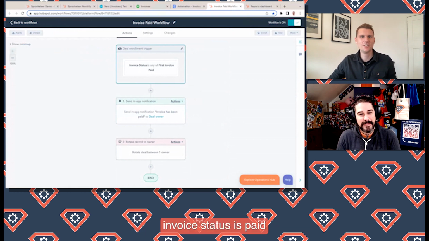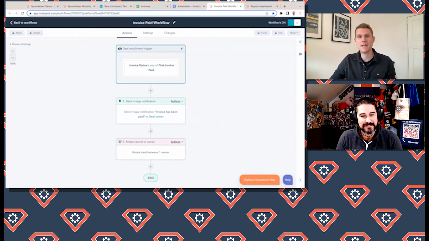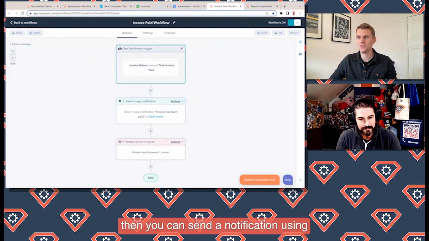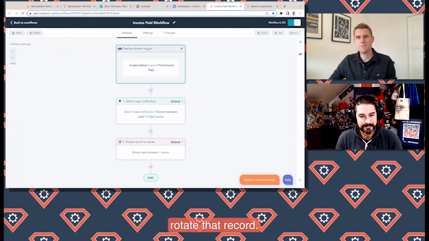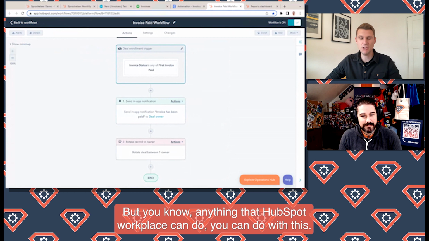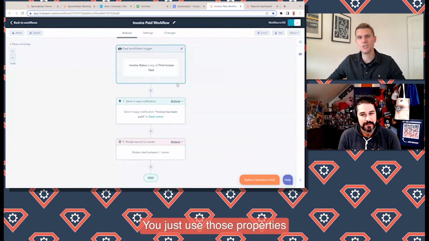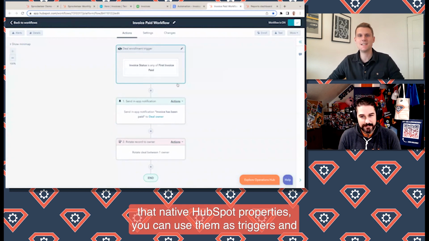Like invoice status is paid, then you can send a notification using just standard workflows. Say it's been paid to the deal owner. Rotate that record. But anything that HubSpot workflows can do, you can do with this. You just use those properties, they're native HubSpot properties. You can use them as triggers.